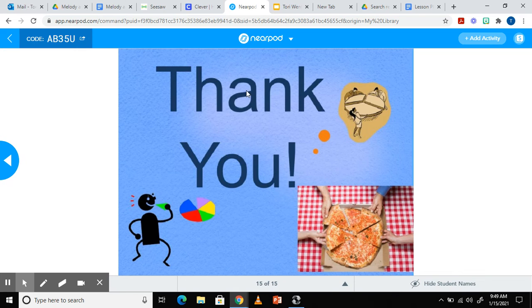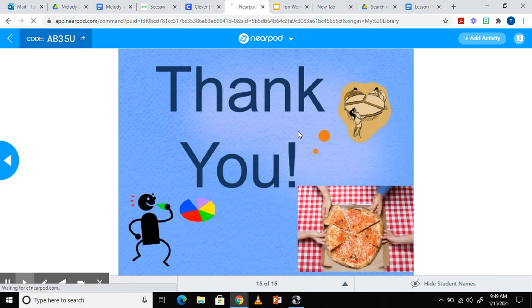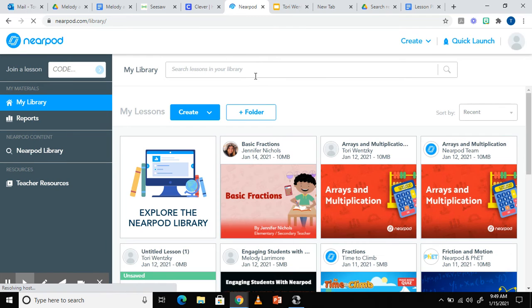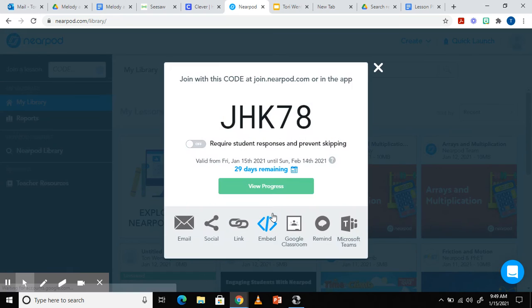So now we're going to go back and look at the student-paced lessons. I'm going to click In Session. Go back to your library. Pick the activity and choose the student-paced option. This option allows the students to complete the lesson on their own time at their own pace. These lessons can be assigned for independent work or asynchronously.